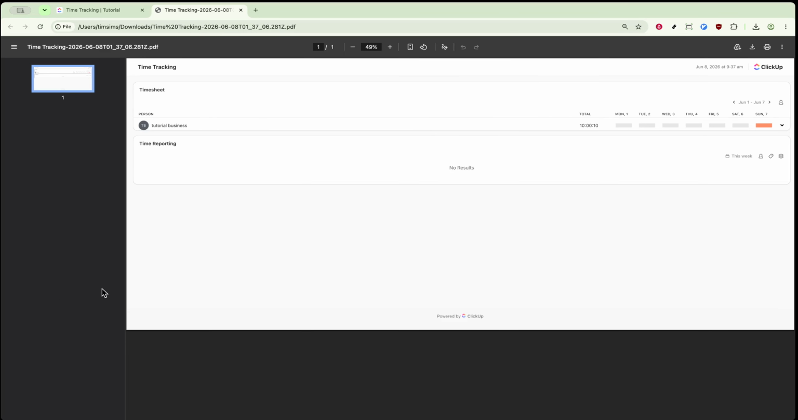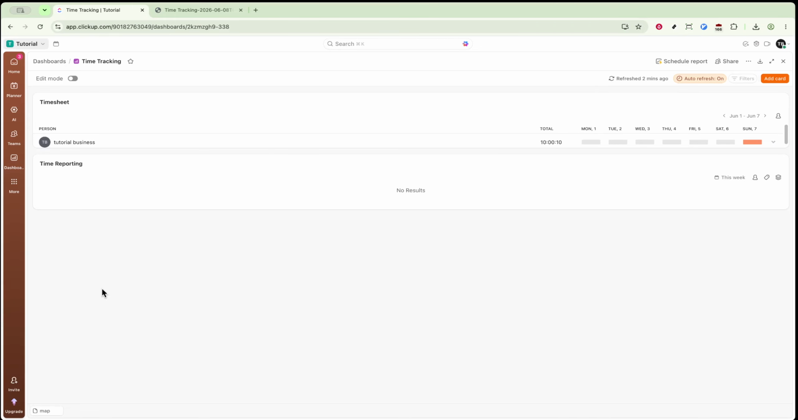a good idea to reach out to your account administrator for assistance. They may need to adjust your permissions or settings to give you access to these features. And that's it. You've successfully learned how to export time tracking data in ClickUp.